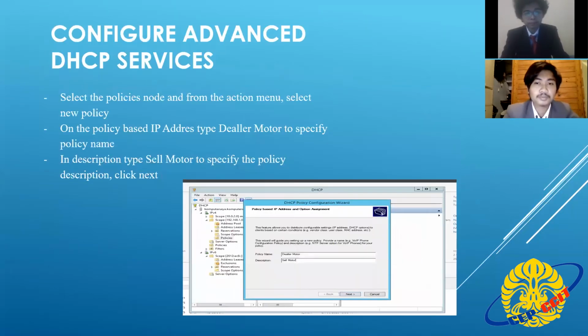Next, DHCP, or we can call it Dynamic Host Configuration Protocol, is a network management protocol used on Internet Protocol networks, whereby the DHCP server dynamically assigns an IP address and other network configuration. Then, how to configure advanced DHCP service.